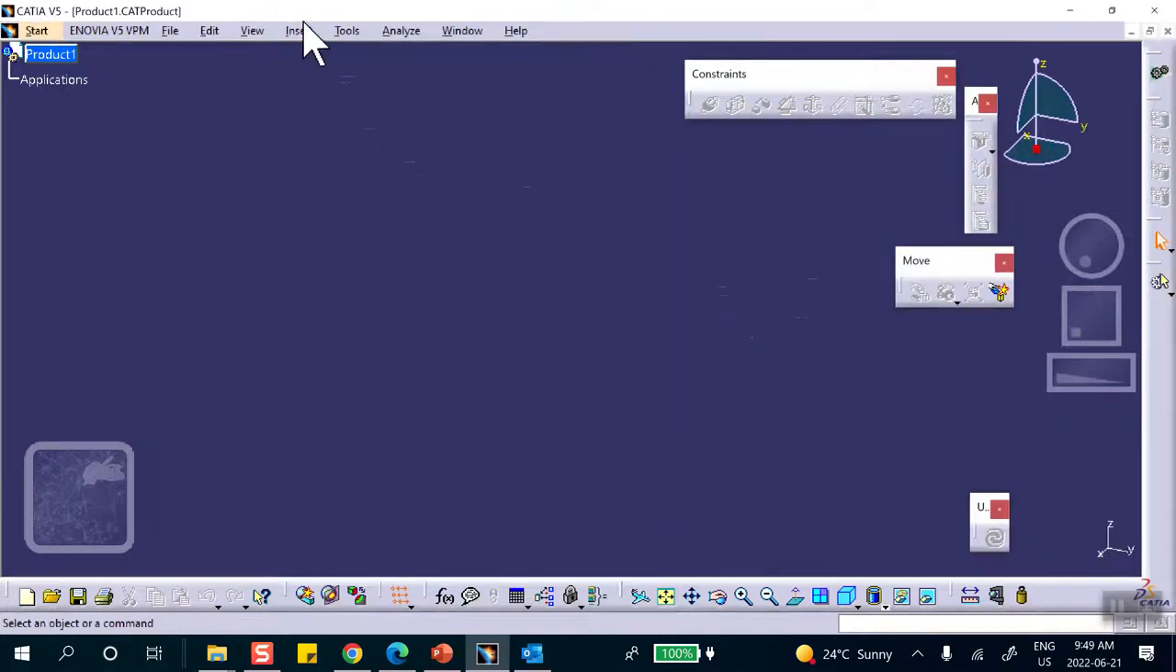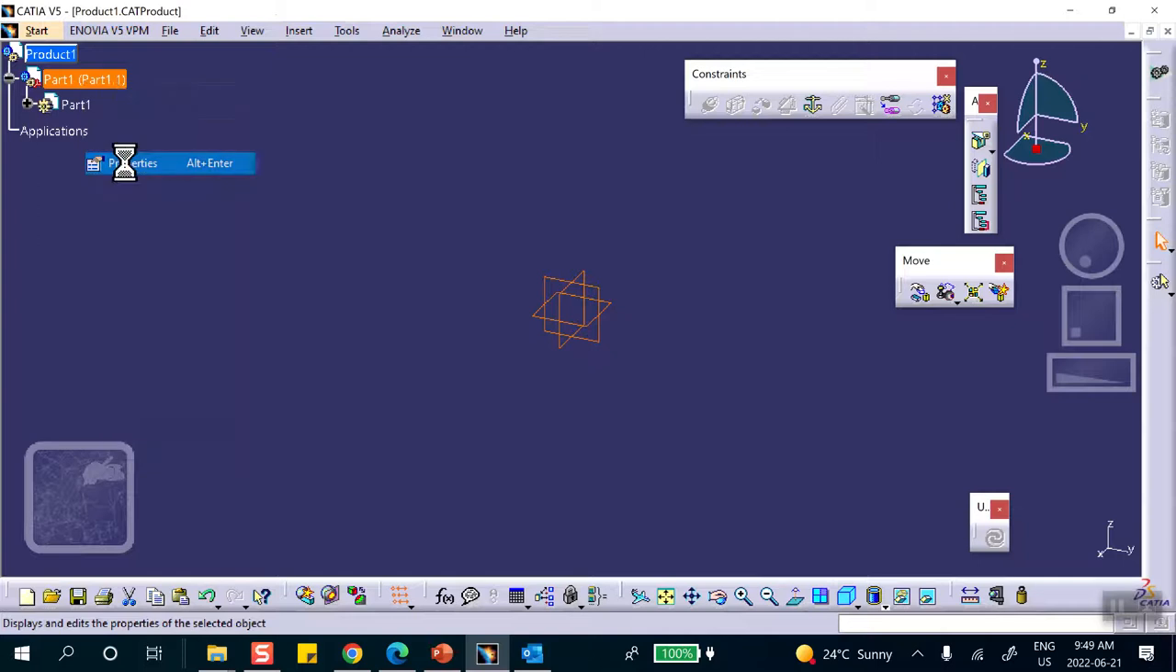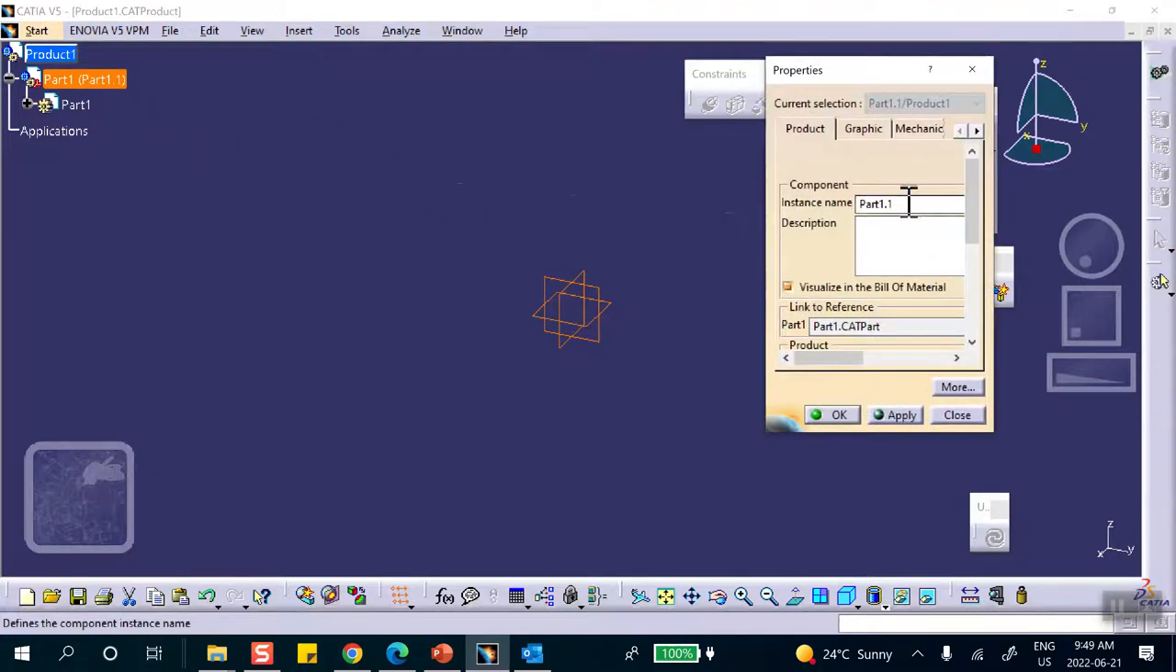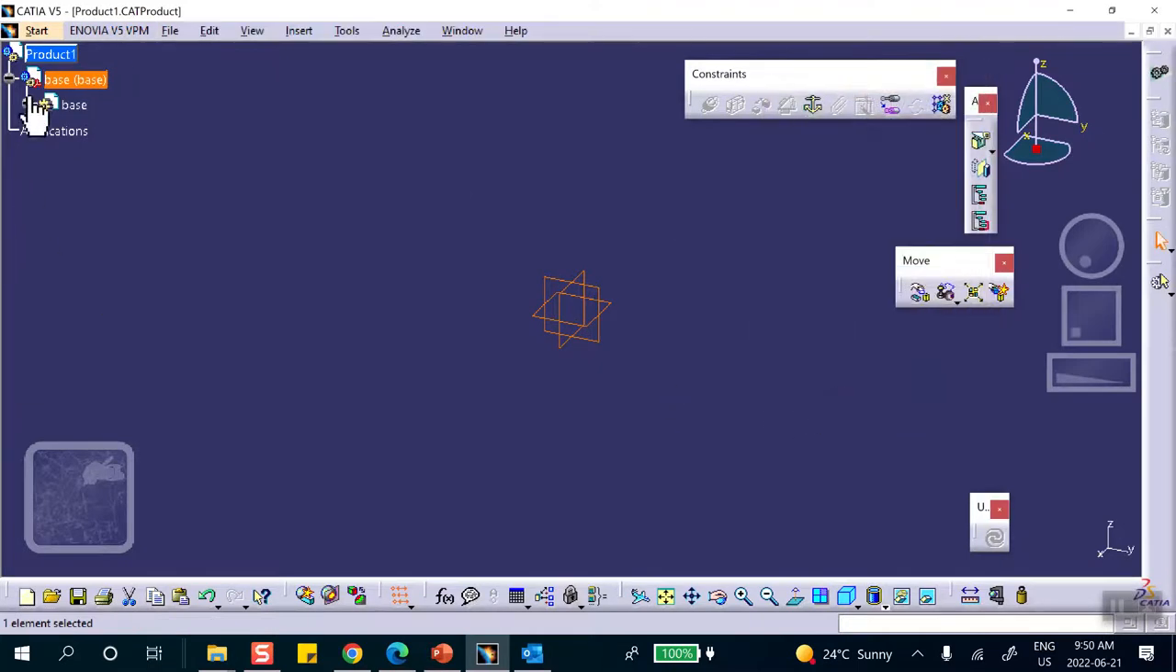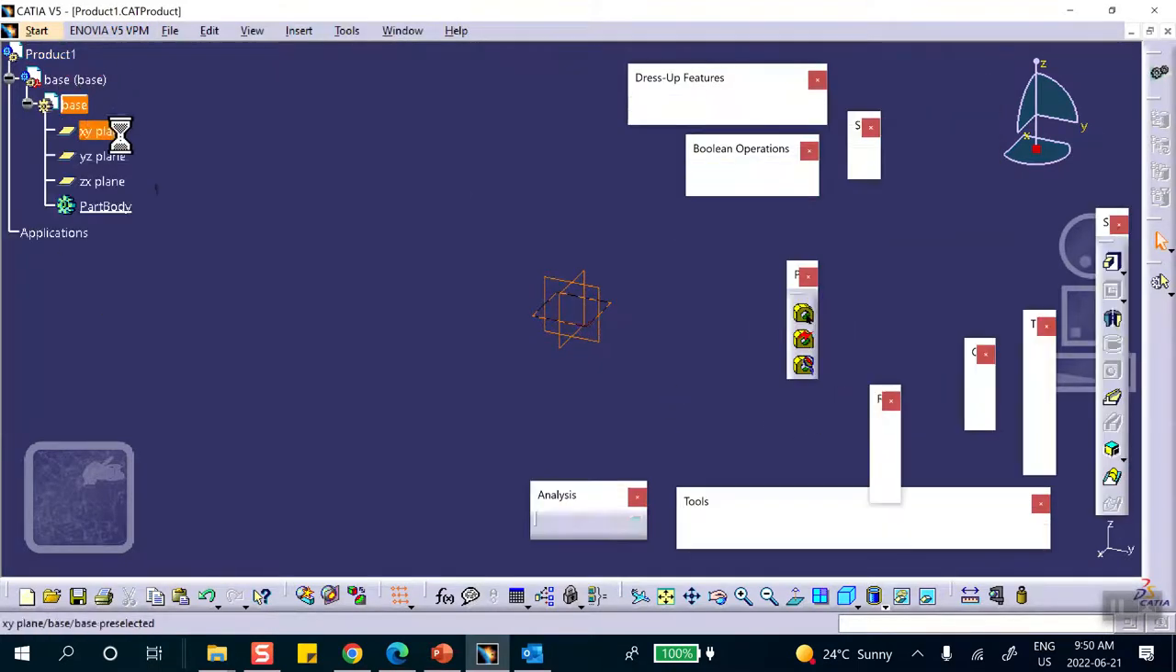All right. So let me insert the first part, which is the base. Insert a new part right there. And I'm going to call this thing the base. Right click properties, base. Let's go make it. Double click on the base, try to make it.